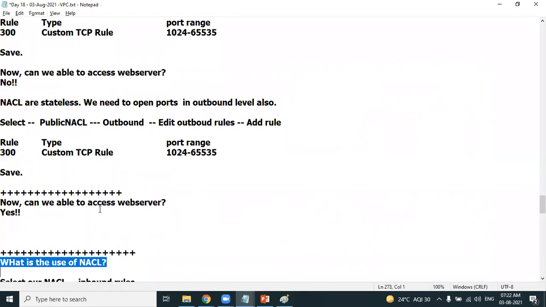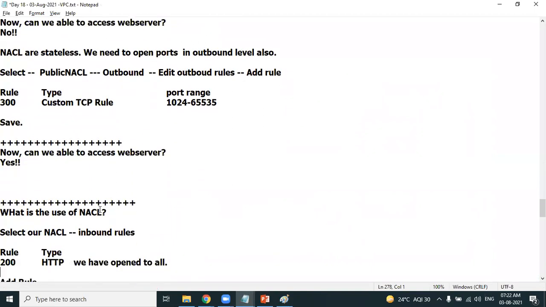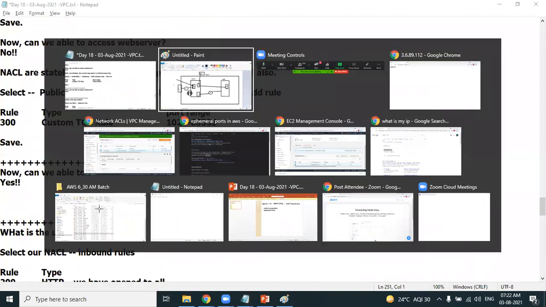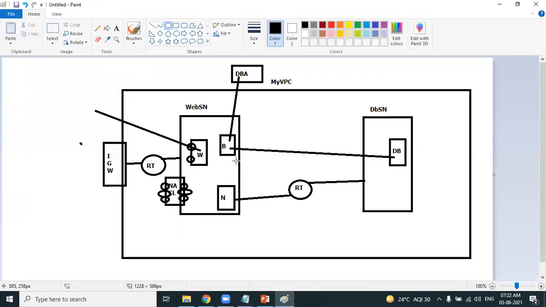Okay. Now, what is the use of NACL? I hope you know the answer. The use of NACL is providing one more layer of security at the entire subnet level. Yes, Dev. Anything more? In the same way, if you want, you can create another NACL at database server level also, right, sir? You're talking about the private subnet. Yeah, very good question.